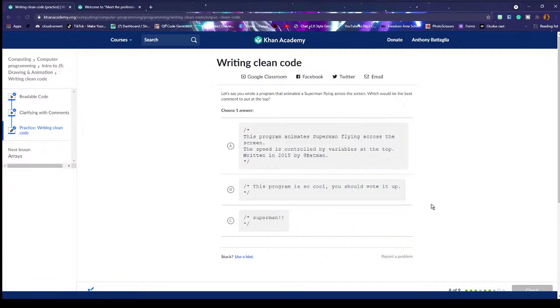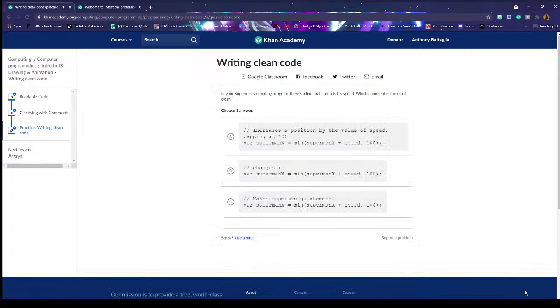So this one's talking about comments. It should be this way. It shouldn't be this way, because the text has to come after the opening and before it ends. So we got that, and then this is on the other one. So makes Superman go wee. It doesn't make sense. So no.